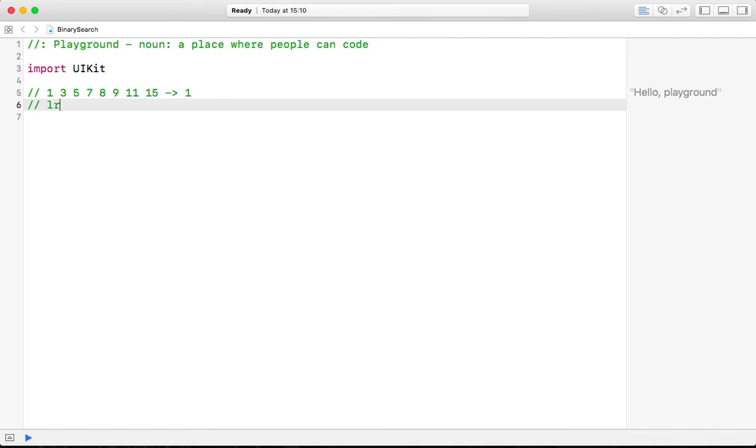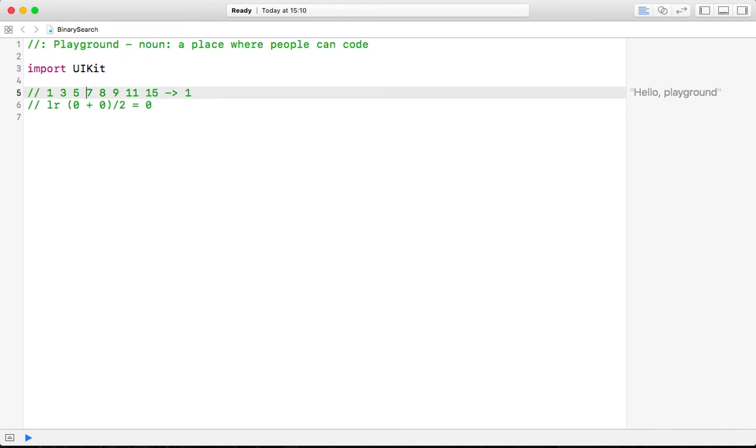Now our left and right pointers are the same. We get the middle: 0 plus 0 over 2 is 0, so our middle is also 0. We compare the middle element, which is 1, with our desired value 1, and they are the same. This means that we found the index of 1, which is 0. So the answer is 0. If we could not find the answer, we can return any value, like -1 or nil.